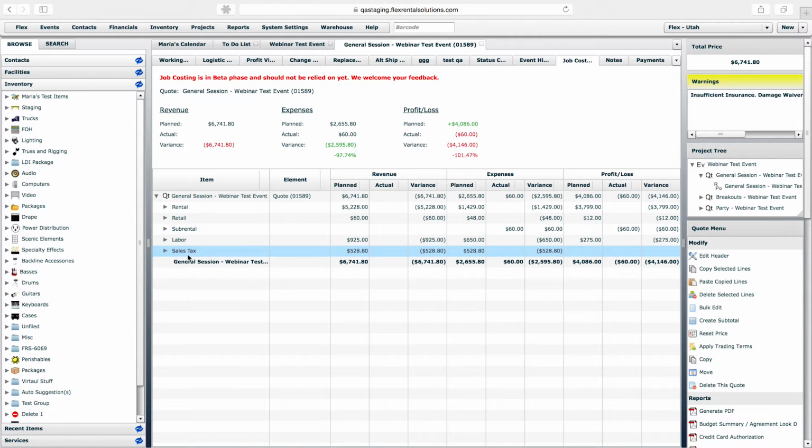And it will also break out sales tax. And there are a few other columns or rows that will show up on the job costing tab as you start using different things on your quote. So for example, if you have miscellaneous items on your quote, then there will be a new row for miscellaneous. If you have an expense sheet, which we'll look at in just a minute, it will also show a new row called other expenses that will list things that are on expense sheets.